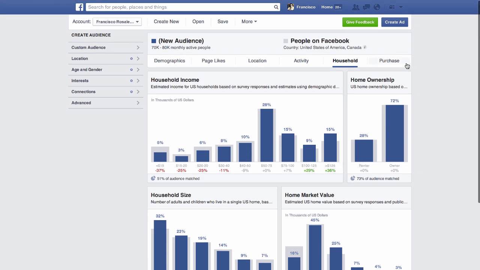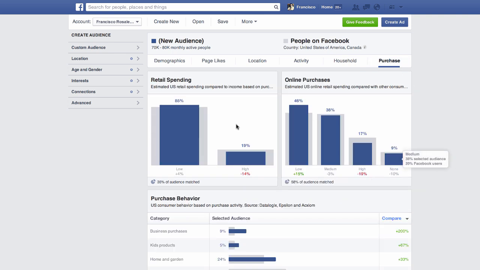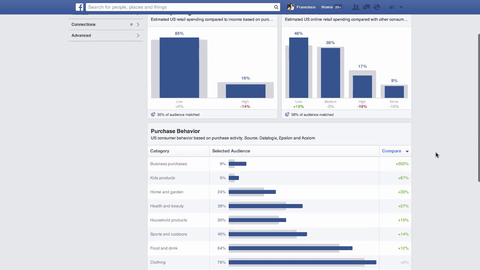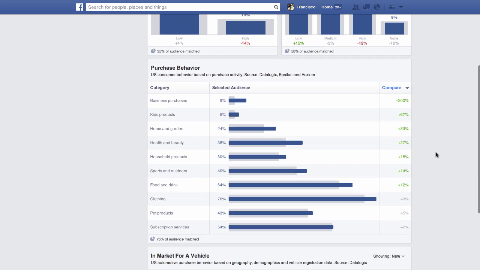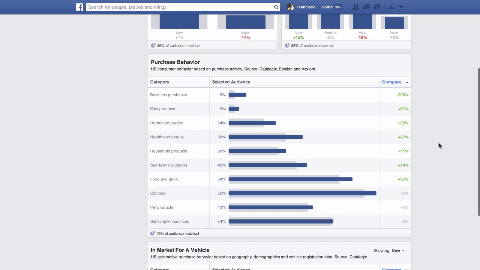And let's move on to the last one, which is purchasing behaviors. Retail spending, low, high, compared with the average Facebook user. Online purchases, this might be important to you. Then you have purchase behavior, again provided by third-party agencies. Business purchases, 9%, and then you can see the affinity here. The selected audience is 200% as likely to be in this group than the average Facebook user. And again, you can focus on specific groups or get rid of them.